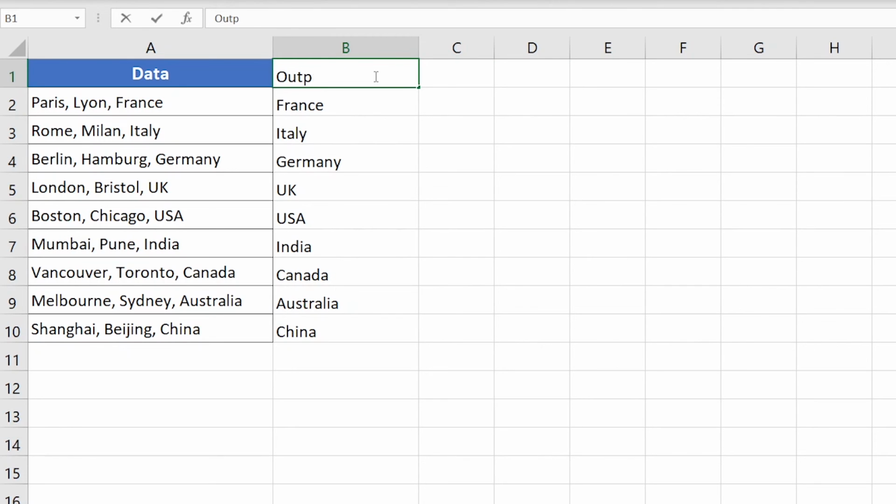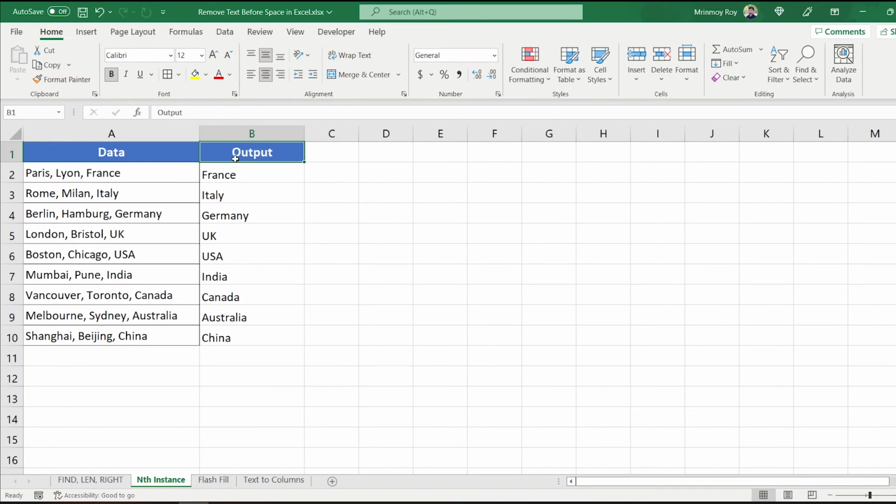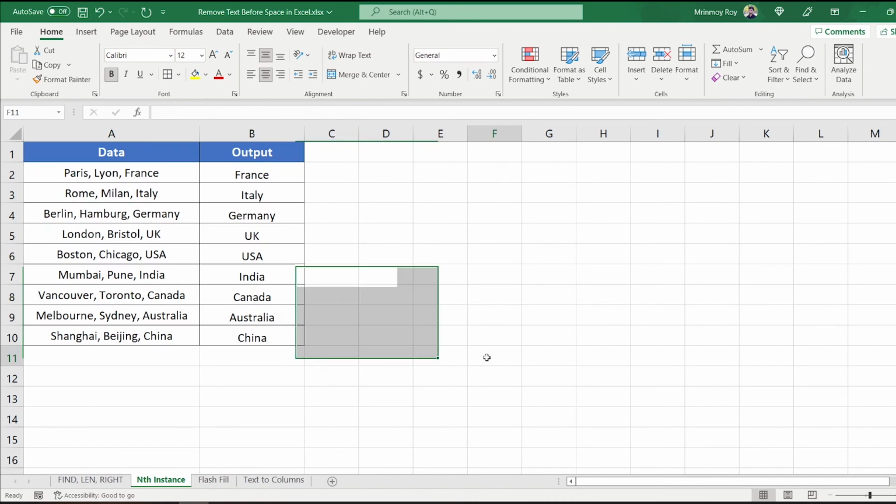Let's name this column and add a little bit of formatting again. This is quite unnecessary. You can of course skip this one. So this is it. This is how you can remove text before the nth instance of space in Excel.